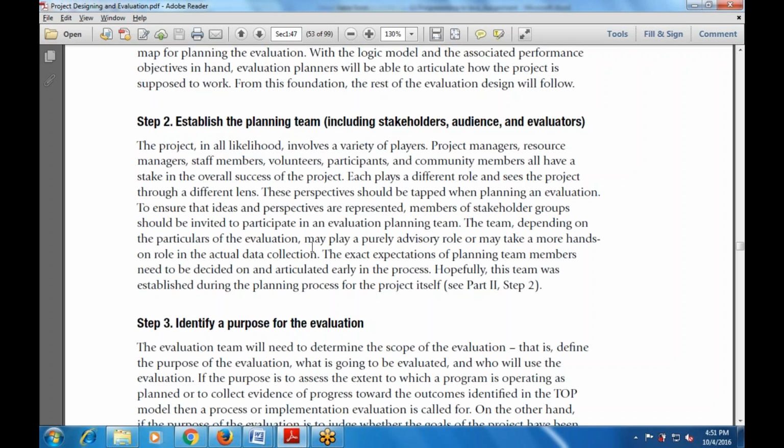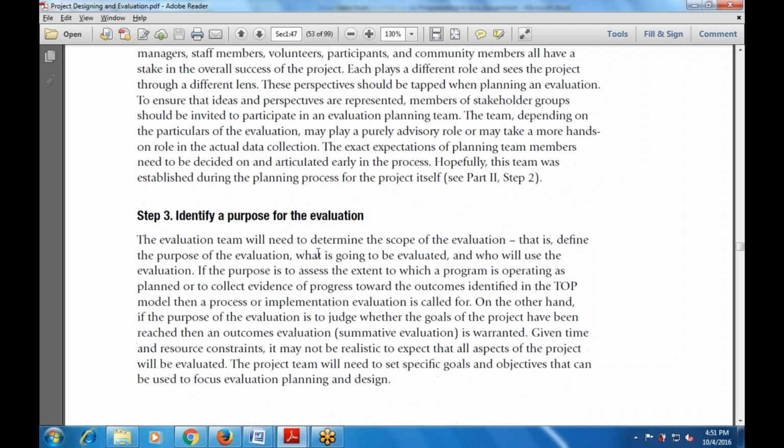Then step number 3 is identify a purpose for the evaluation. What is the main purpose for the evaluation? The evaluation team will need to determine the scope of the evaluation. That is, what is the main purpose of the evaluation, what is going to be evaluated, and who will use the evaluation.